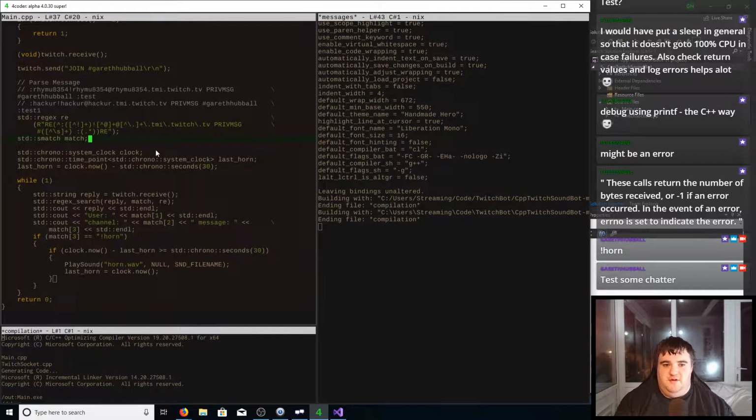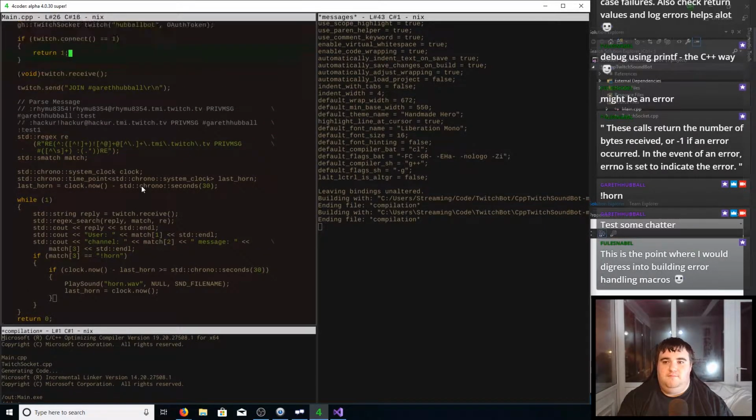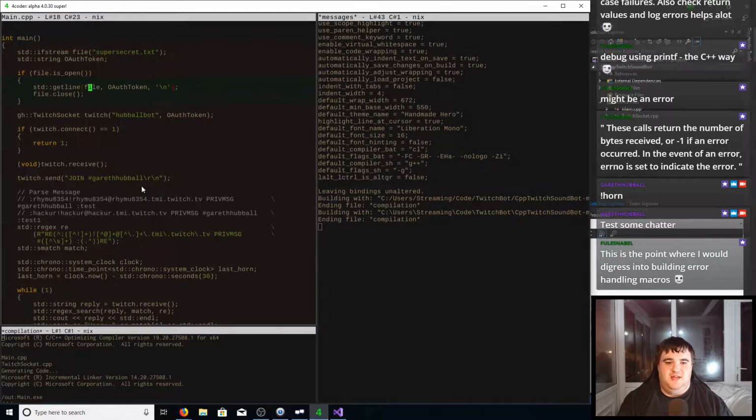Let's go back to 4Coder, because frankly I am not the biggest fan of using VS for this. This is the point where you would digress into building error handling macros. This is the point where I ask, is a macro the correct answer to this problem? Because it could be that macros aren't. I don't know. But certainly something that we need to look at.